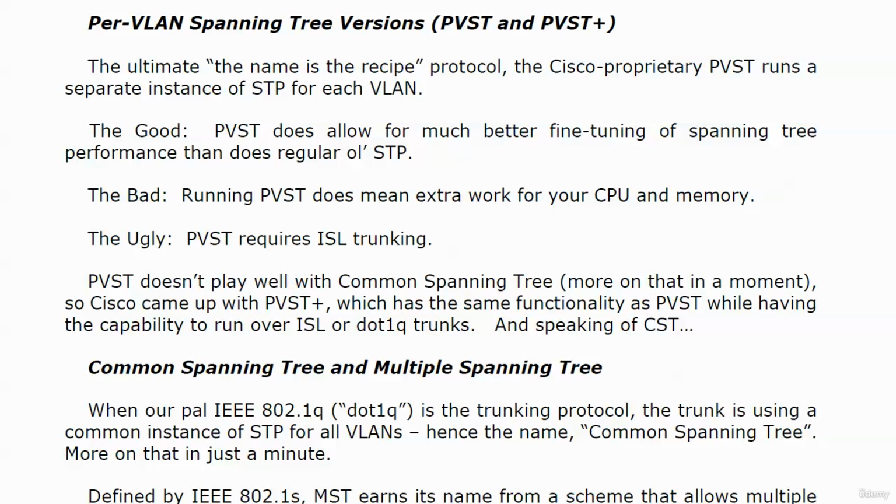Now, not only that little problem there, but PVST doesn't play well with common spanning tree, and more on that in just a moment. So Cisco came up with PVST Plus, which has the same functionality as PVST while having the capability to run over ISL or .1Q trunks. The reason I mention this is that I do it and a lot of other people do it, almost everyone I know does it. We just call PVST Plus PVST.